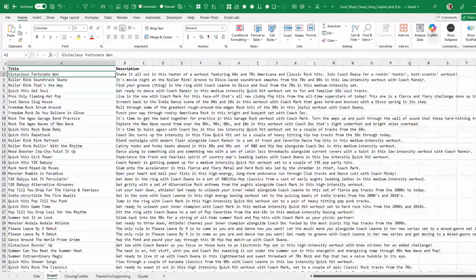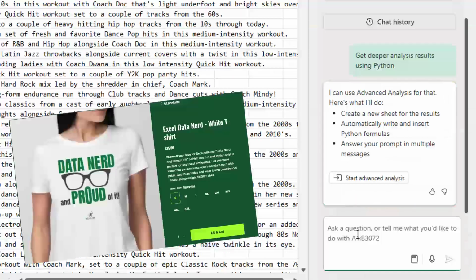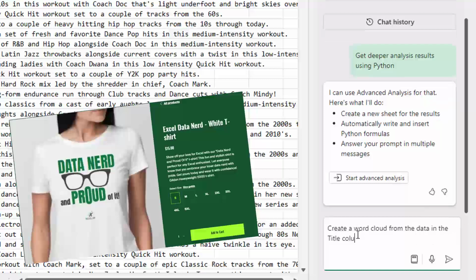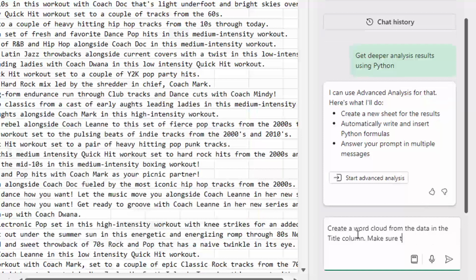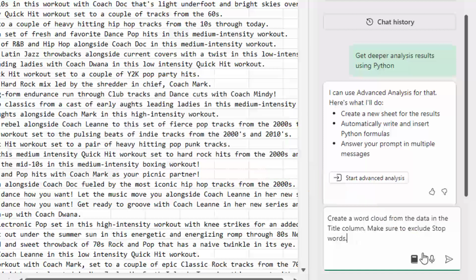I'm going to come here on the Home tab to Copilot, Advanced Analysis, and I want to create a word cloud from the data in the title column. Make sure to exclude stop words. Those are title words like the, a, and, of, and so on.